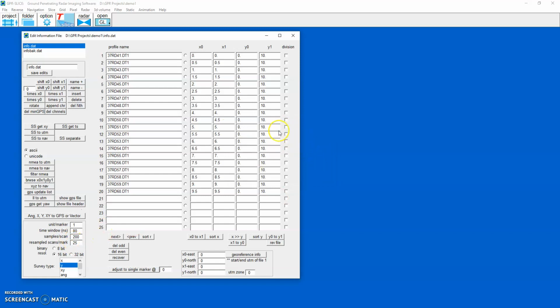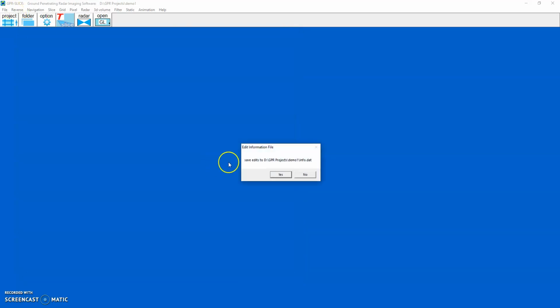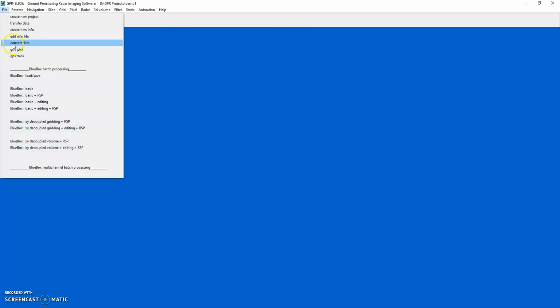You then have an option to go ahead and adjust the line lengths if you need to. You can add lines here or delete lines, whatever is necessary. Our next step is to convert the data.